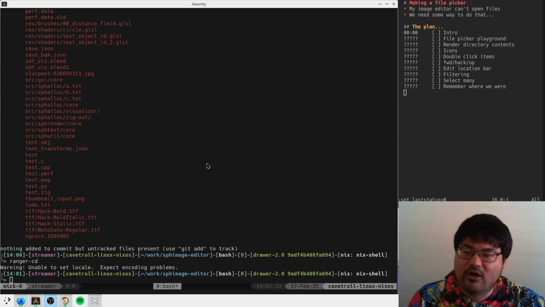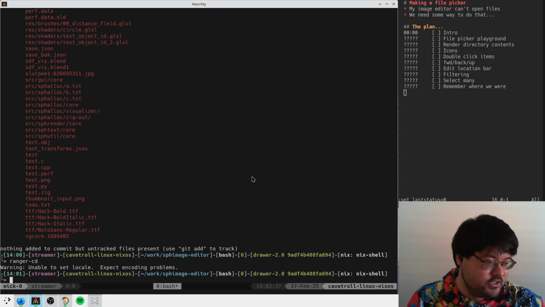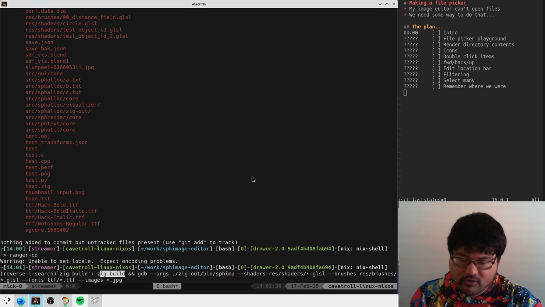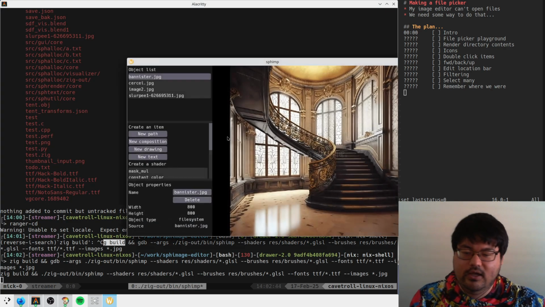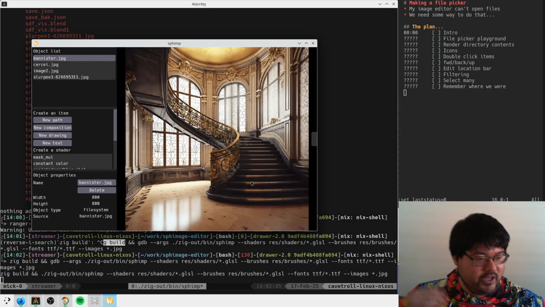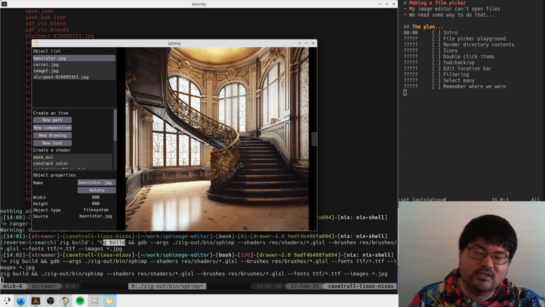Today we are making a file picker for our image editor, and today is day one. We've not done this at all yet, but for context, we have been working on this image editor, and its goal is to kind of replace both GIMP and Paint, right?